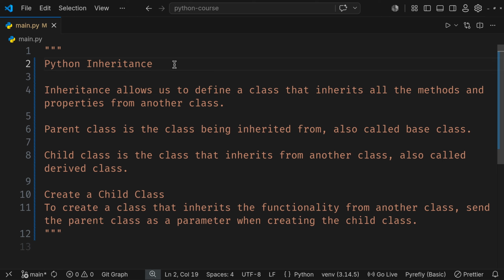Now, what if you are creating two classes, let's say, and the two classes have common properties and methods, and just one of the methods is different in both of the classes? So how can you reduce the duplication of the code? To reduce the duplication of the code, you can use inheritance.